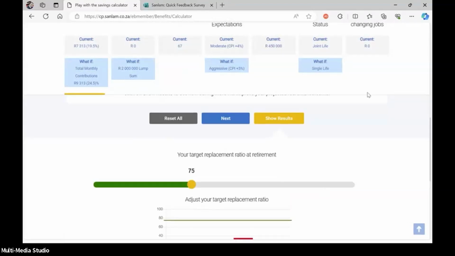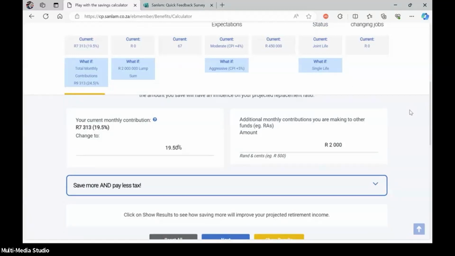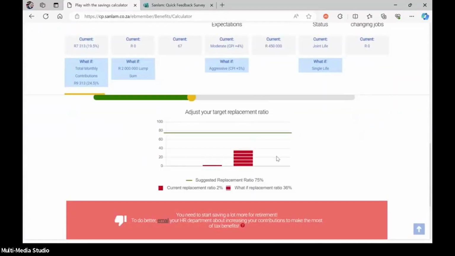Right. So with the changes, just to revisit what we've done: we've brought in an additional monthly contribution. We've brought in a 2 million rand lump sum that the member has saved in a preservation fund. We've left the retirement age. We've changed the investment portfolio to a more aggressive portfolio. We've changed the type of pension to a single life pension. And the result of that is that the net replacement ratio changes from the 2% that it was to 36%, just by changing those assumptions.